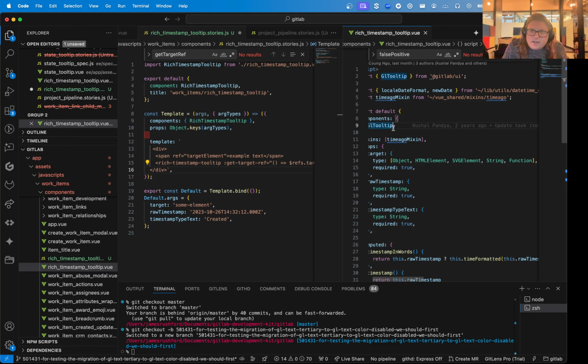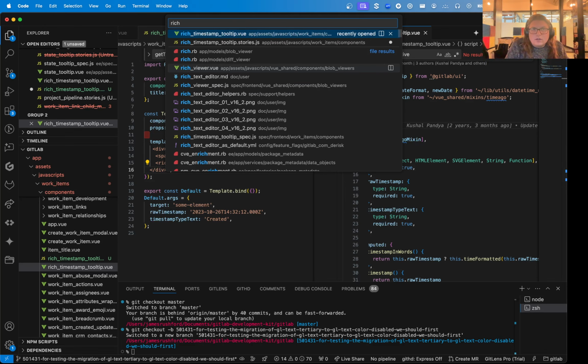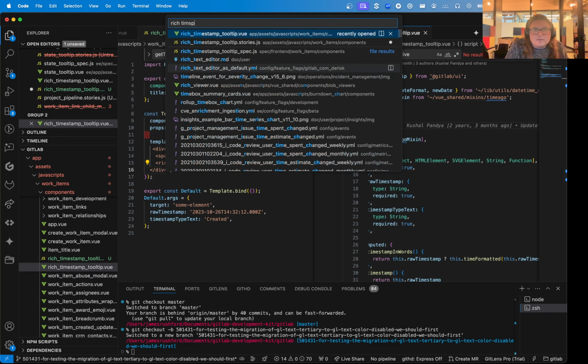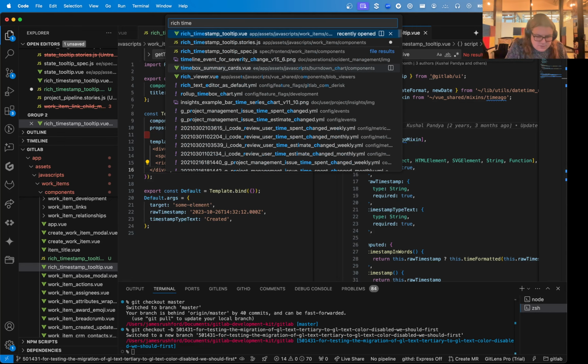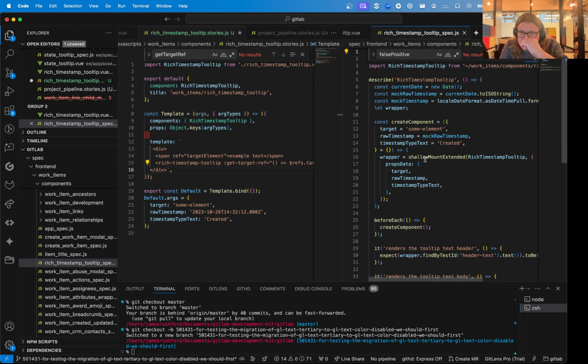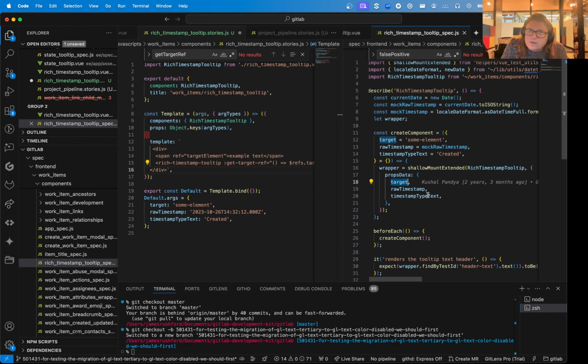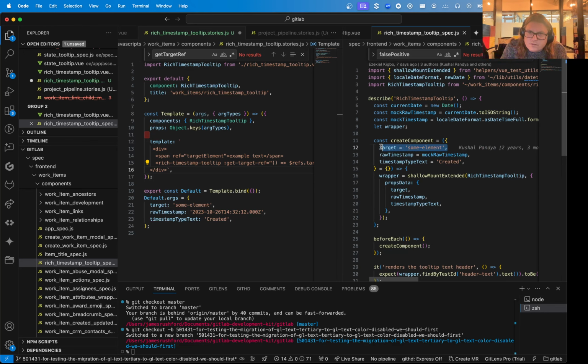Yeah, I'm not really sure how this is supposed to work. So one of the things we can do is have a look at the rich timestamp tooltip spec. Okay, so in the test, it also has to have a target. So what I want to know is what it's doing in the test. That's not very helpful. Okay, well, let's just play with it then.